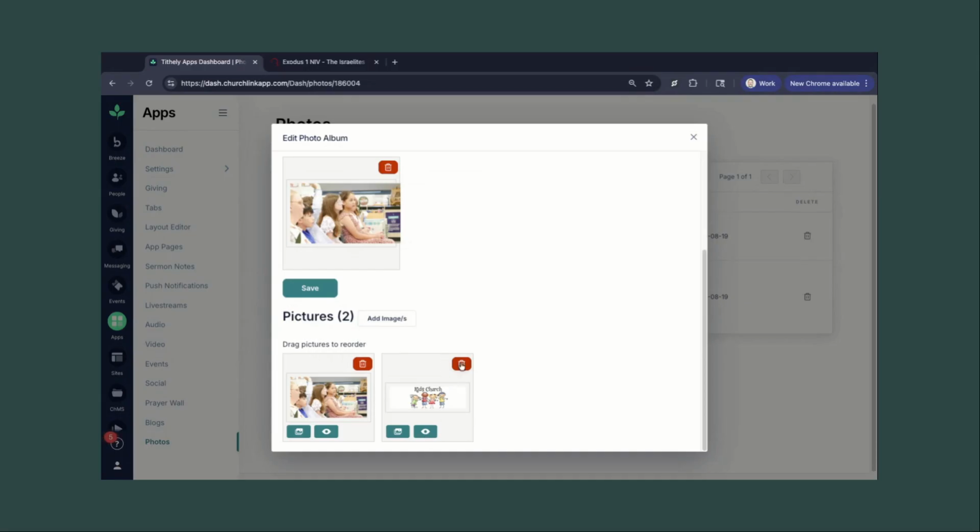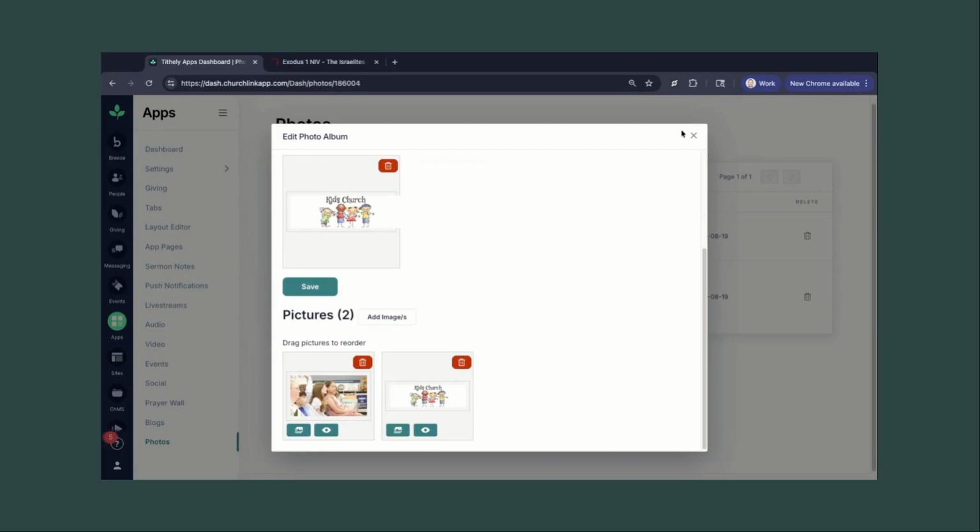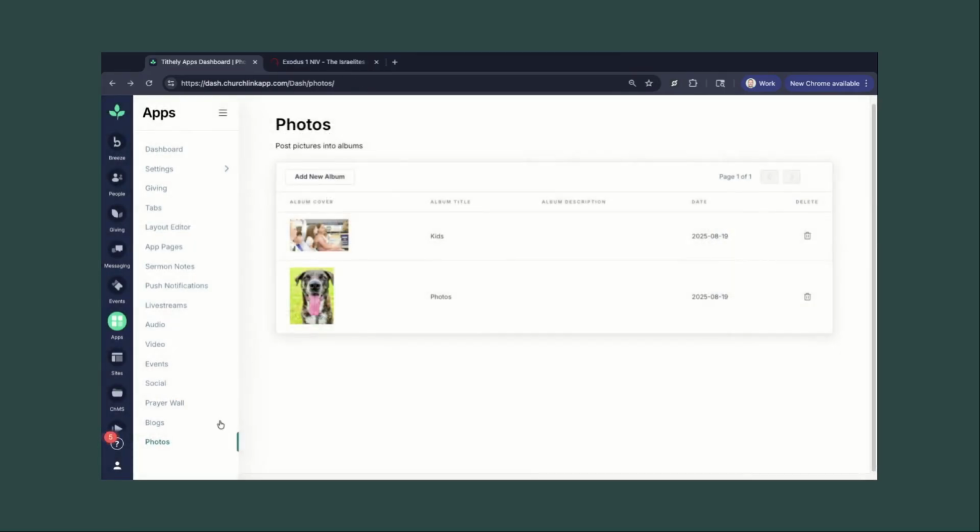You can come in and see the picture, delete the picture, and you also can make that the album cover right there. So there's your photos and all those kinds of elements that you want to play with. That pretty much covers the apps.